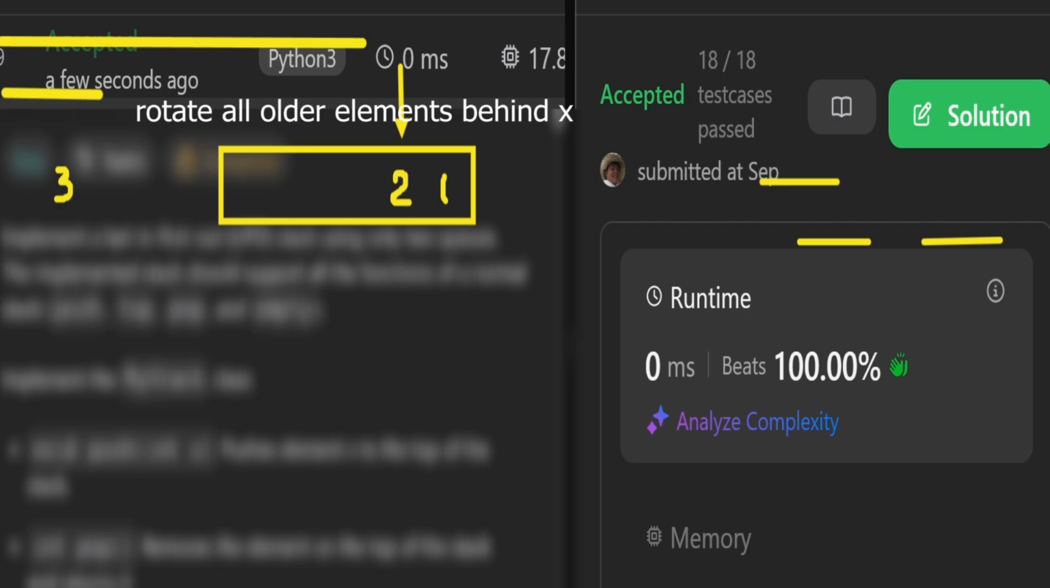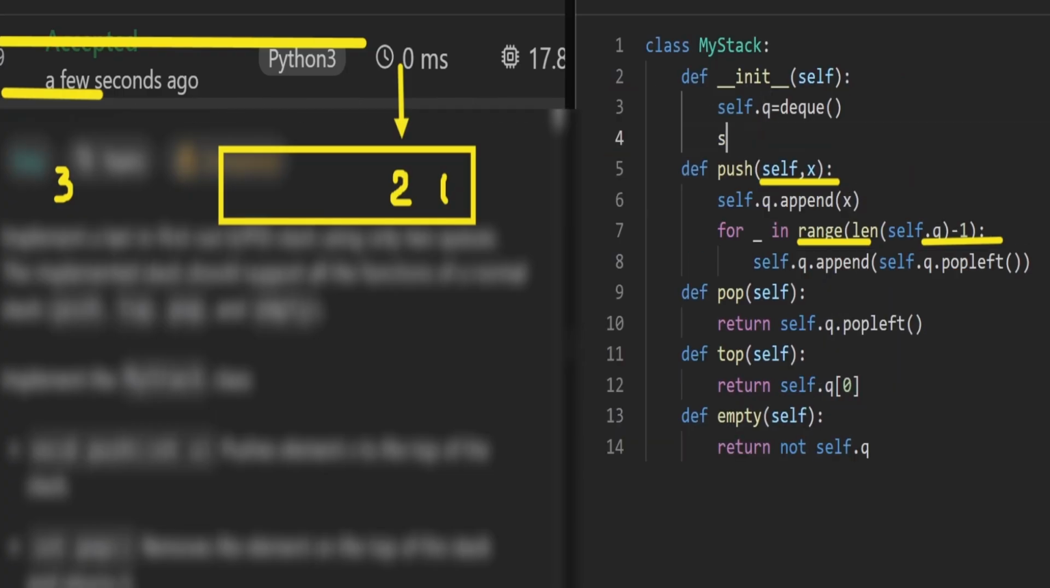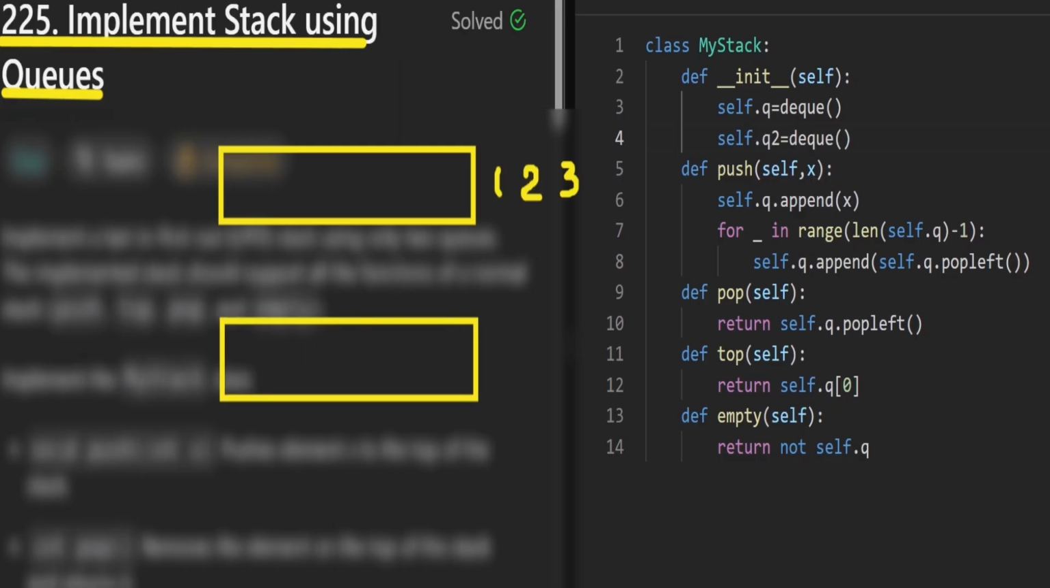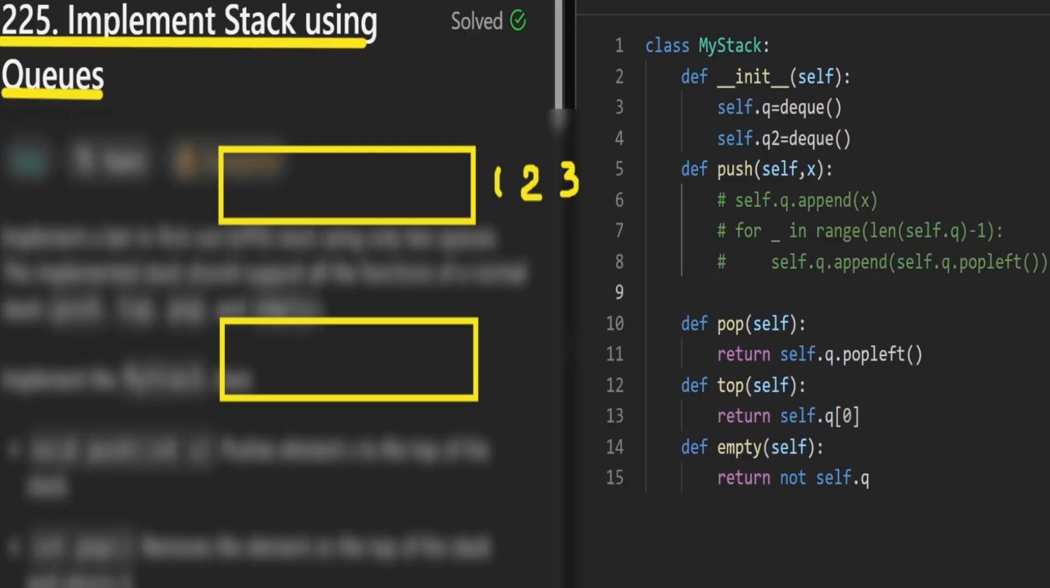Let's step it up and see how we can implement the same stack using two queues. This approach is equally clever and it gives us another way to control the order of elements while maintaining that LIFO behavior of a stack. First, add a second queue, Q2. Q2 will act as temporary storage while we reorder elements during the push operation.